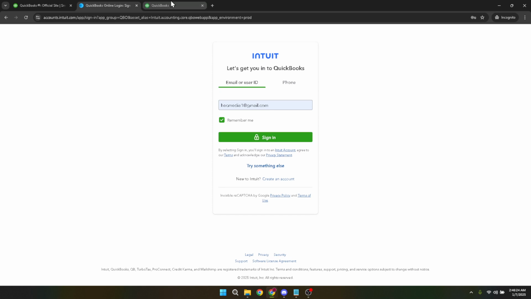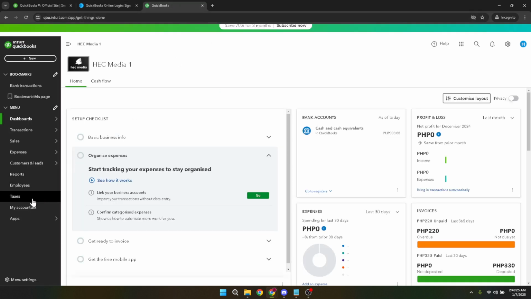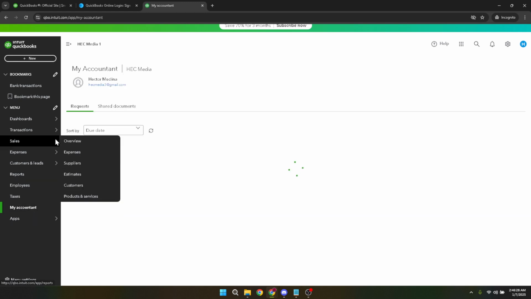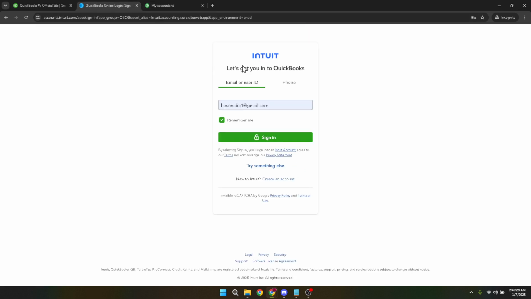Once you've confirmed that your email is associated with your accountant account, you're ready to click Sign In. This button acts as your gateway into the QuickBooks world. Before proceeding, double check that you've entered your credentials accurately. It's easy to mistype in the excitement.